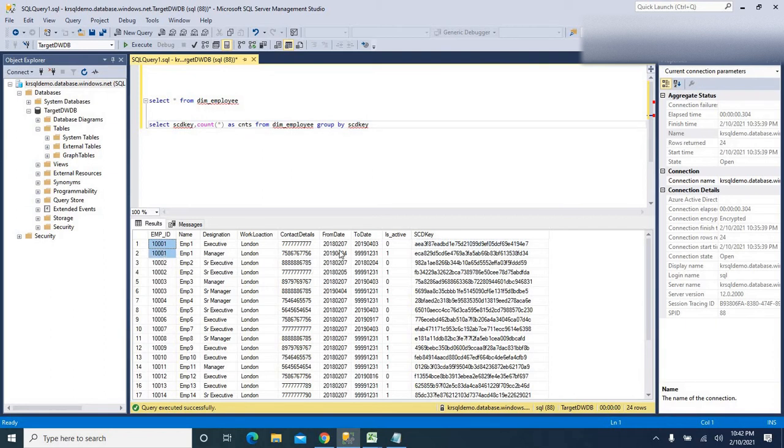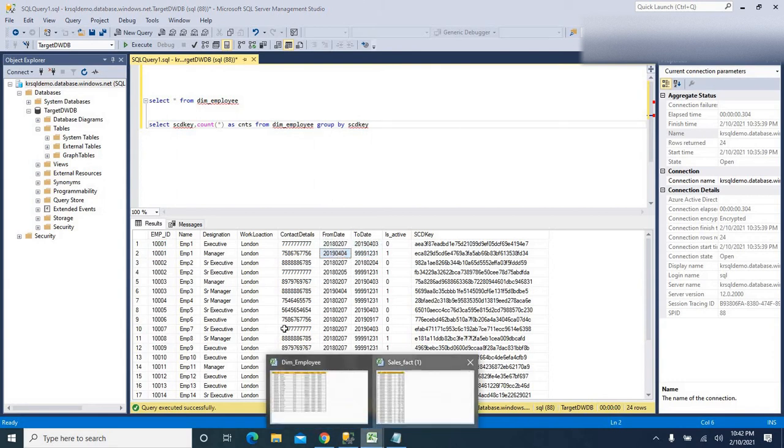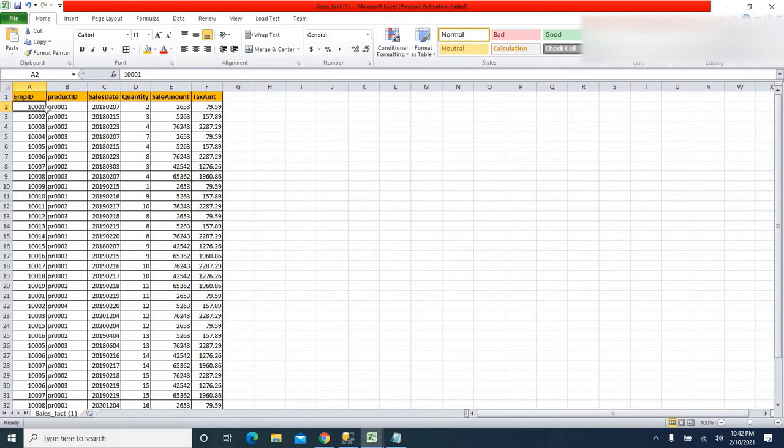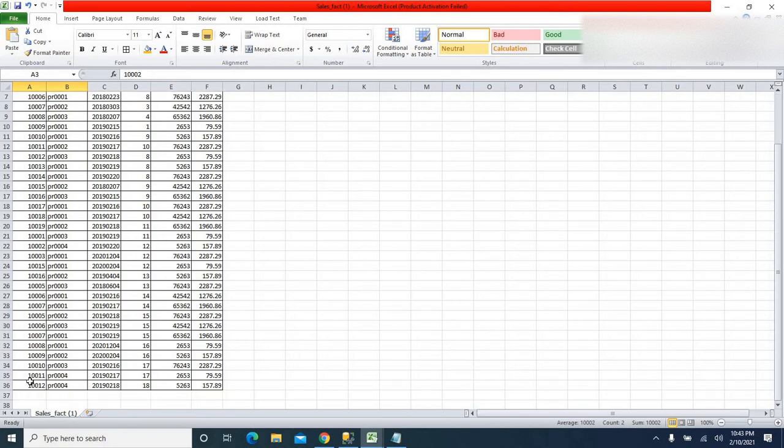It's not, but if you want to see the point in time sales, right? So for example, in the fact table, if you look at this table, this employee ID, this employee has done some sales, he sold this product, and the sale date is 2018-02-07, right? And what is the sales amount? Again, he has done one more sale.